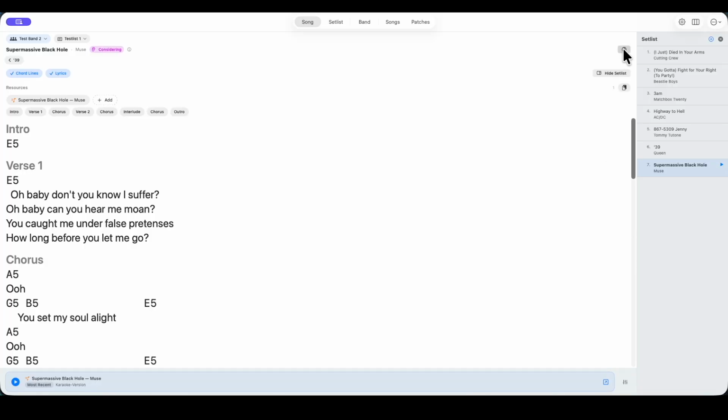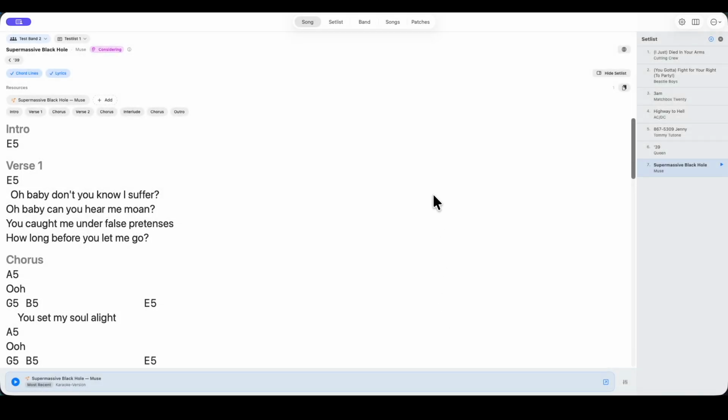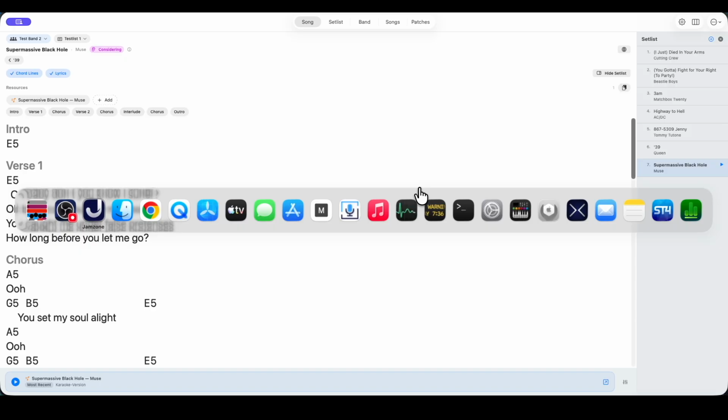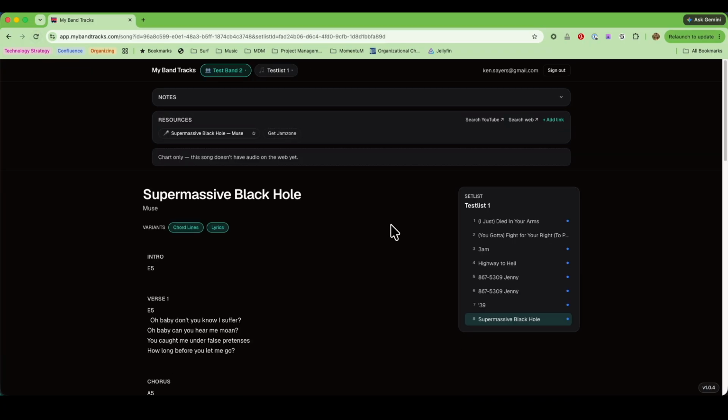Next, we're going to add a YouTube link for practicing from the web app. So I'm going to publish this song so that it shows up in my web app. And then when you go to the web and open app.mybandtracks.com, I can go to the band and the set list, and I'll see the song there. And when I see that song, it won't have a YouTube video, right? So I'm going to just search for that YouTube video.